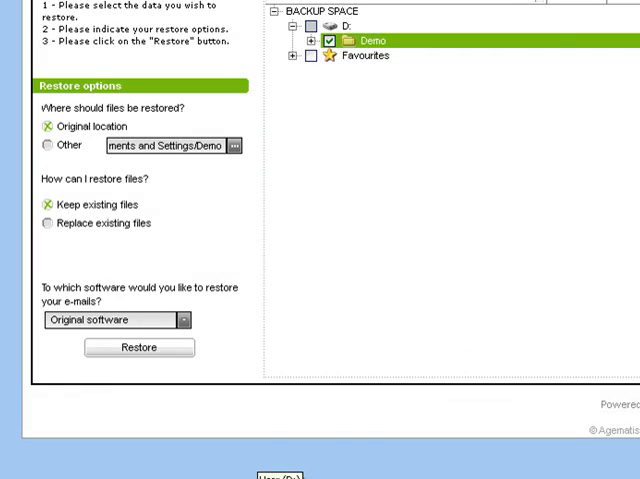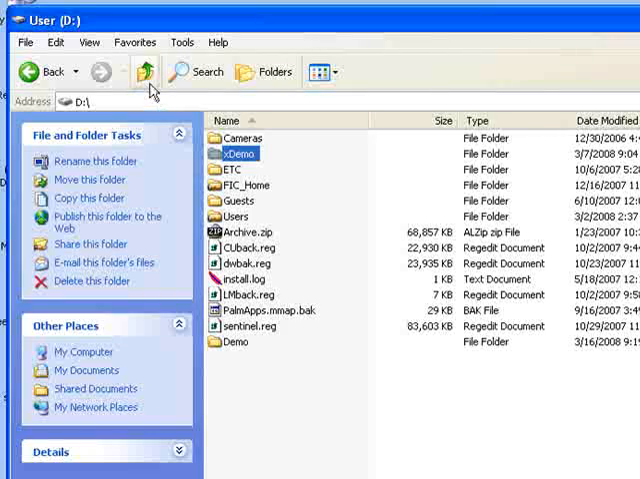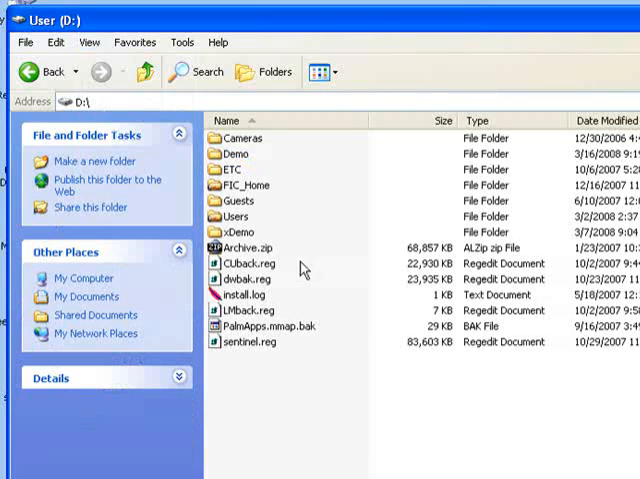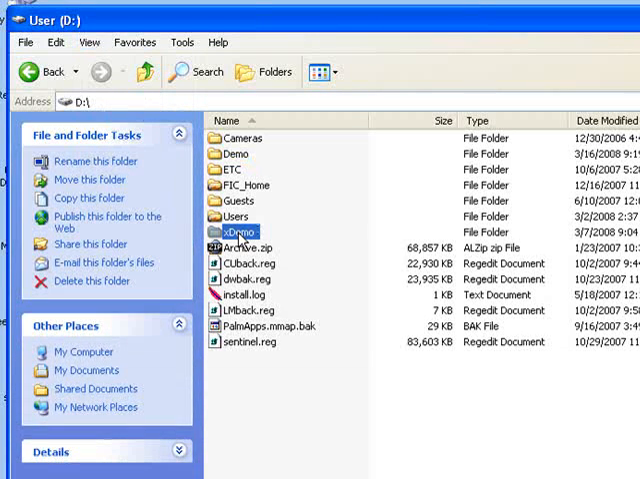Let's take a look at the result. We'll refresh Explorer. Here are the original files, which we hid by renaming them, and here are the restored files.